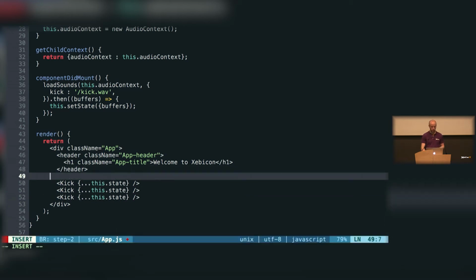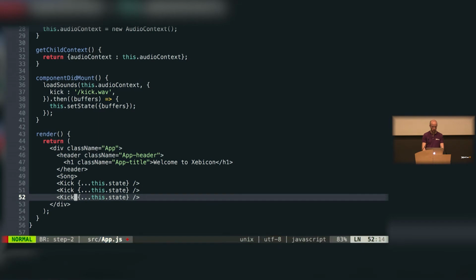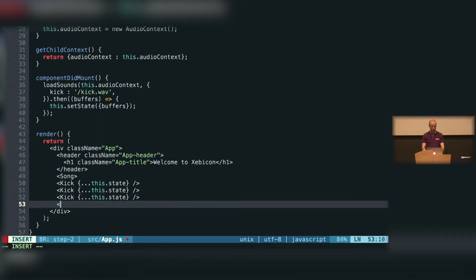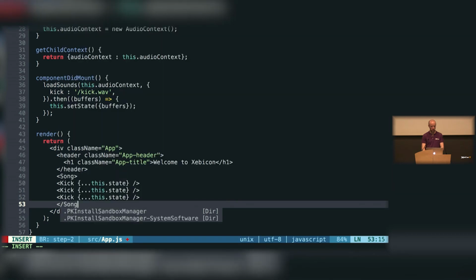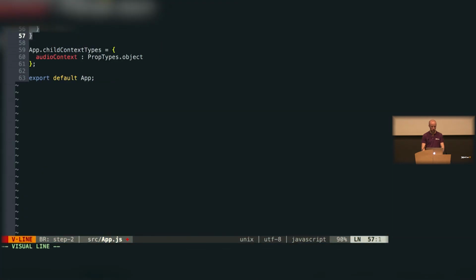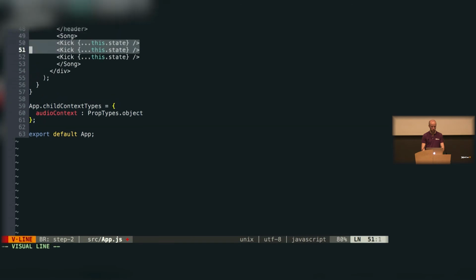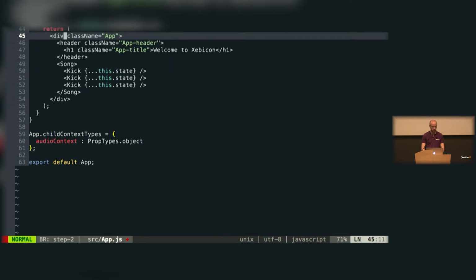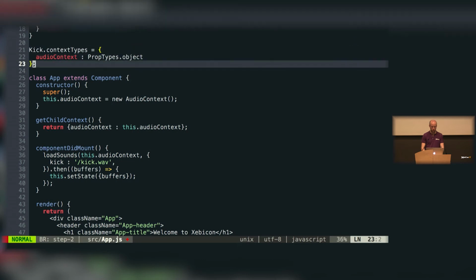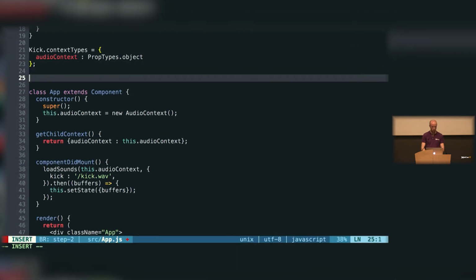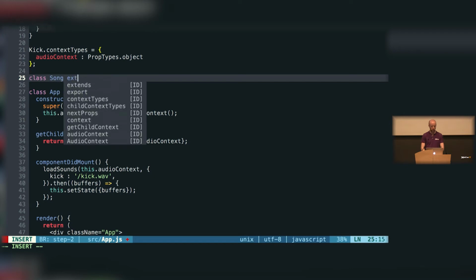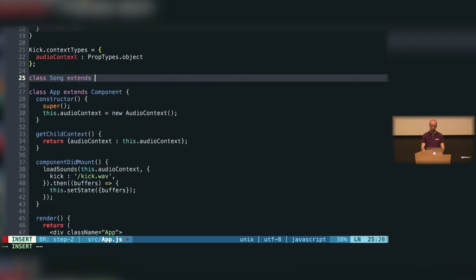So let's call it the song. Okay, we're composing a song, so let's call it song. And close it down like this. Okay. The song component, what's it going to look like then? Song extends component.